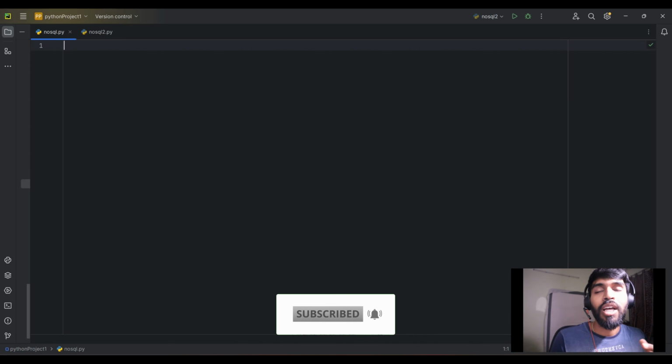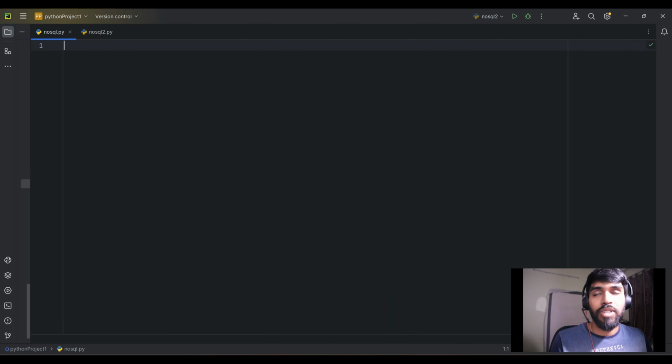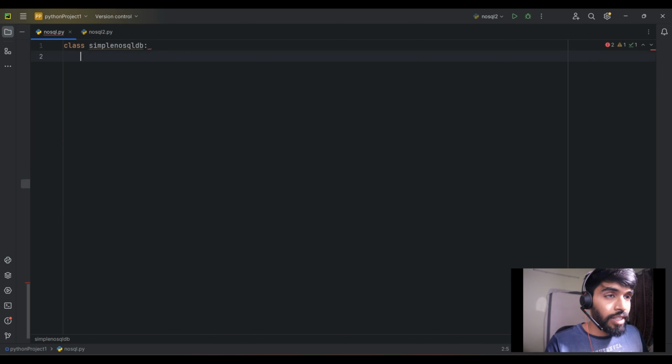The question was to create a key value data store, which means they are expecting me to create a NoSQL database similar to HBase. I have given two types of code here, and I'm going to show you both. Let's start with my first code. I'm going to create a class, SimpleNoSQLDB. I'm just giving a name for my class, and then I'm going to create a method.